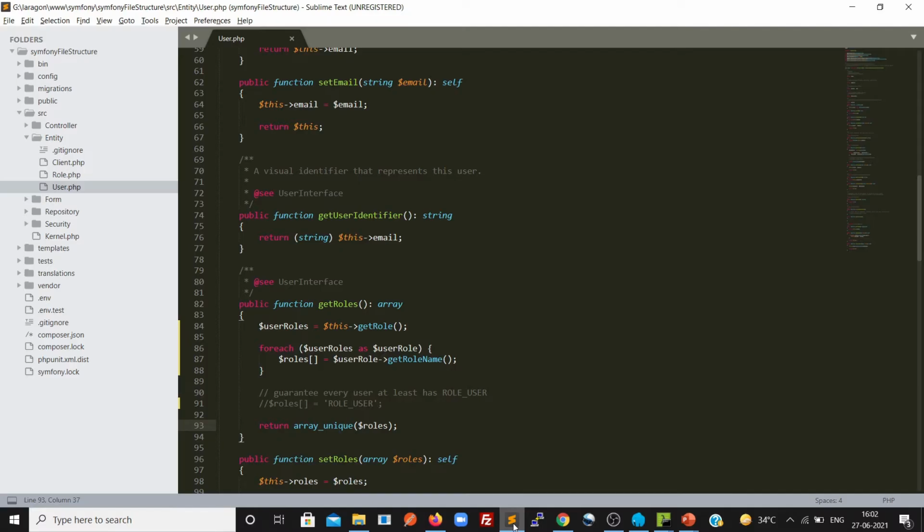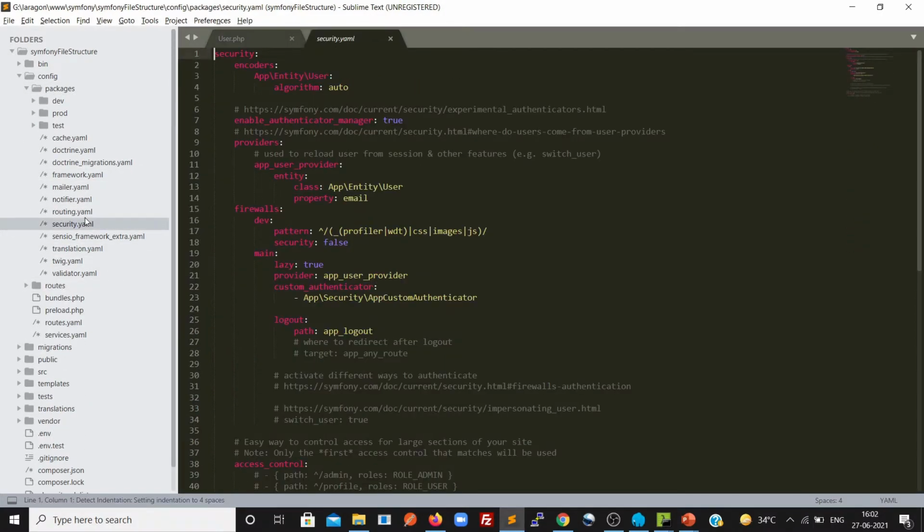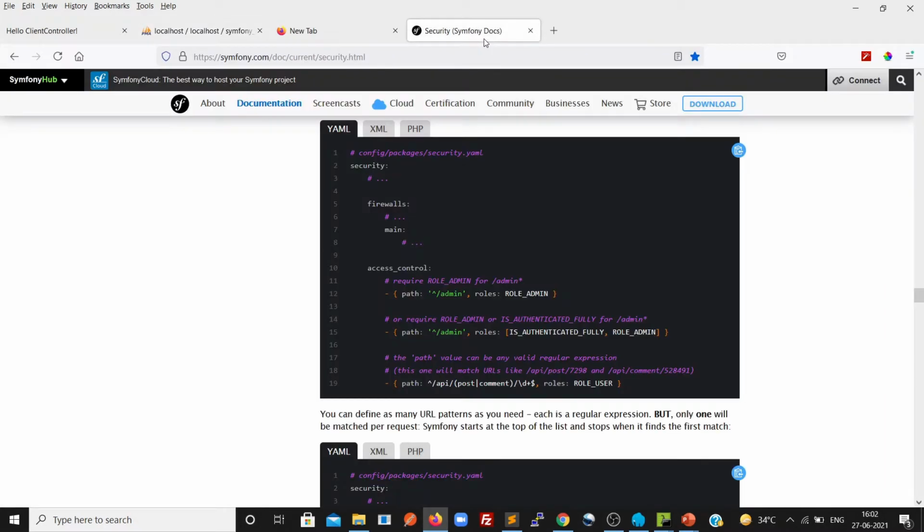For that we will start from access control in our security.yaml file. And I will open my security.yaml file. Inside config, packages and security.yaml, and here we can add our access checks. We will follow the official Symfony documentation for this. I will also add this URL in the description box.